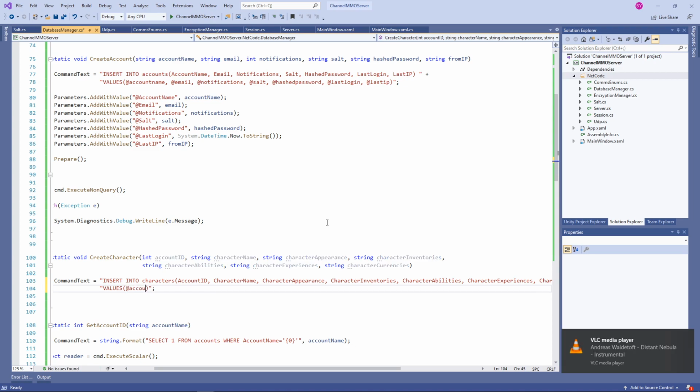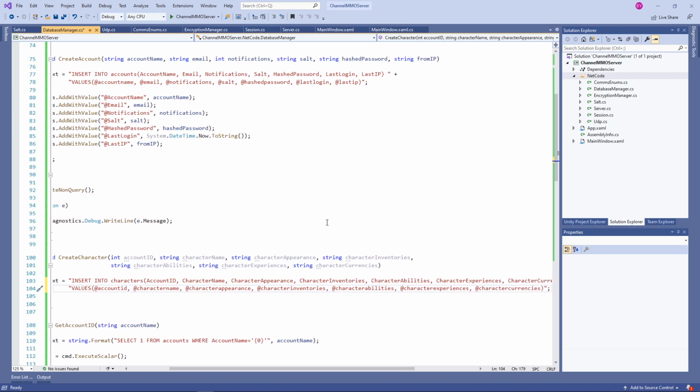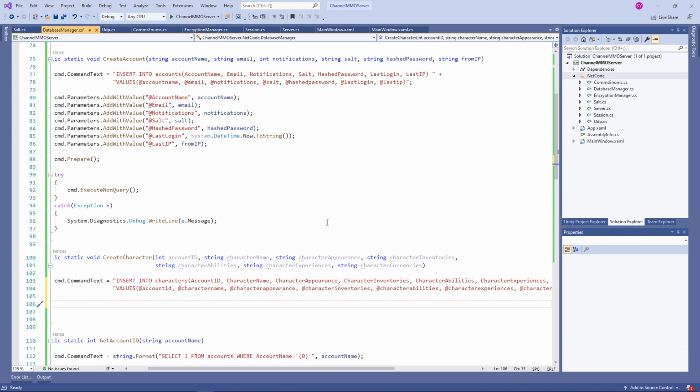At account ID, these are all lowercase up above, so I'm going to assume that's how we do this. At character name, at character appearance, also at character inventories, at character abilities, at character experiences, and at character currencies. Once again, it's a little bit long, but that should be all we need to do there.